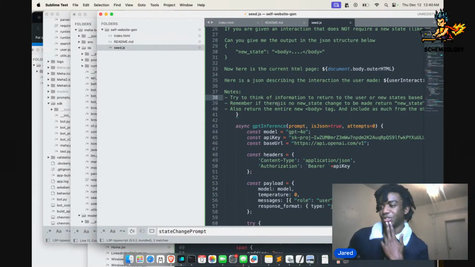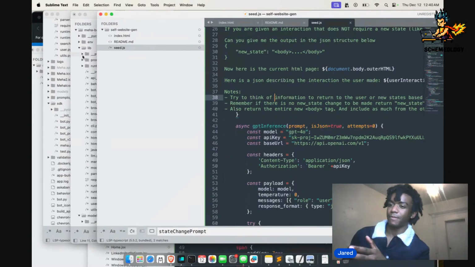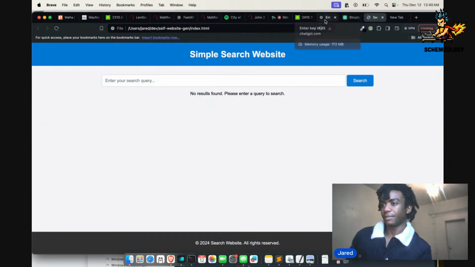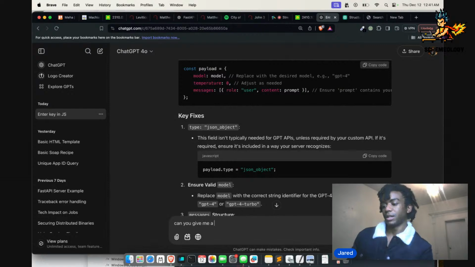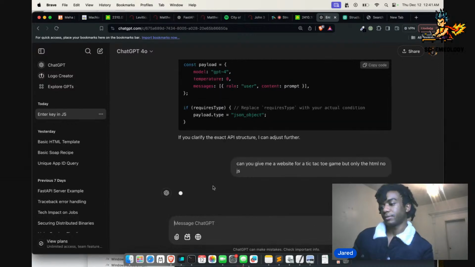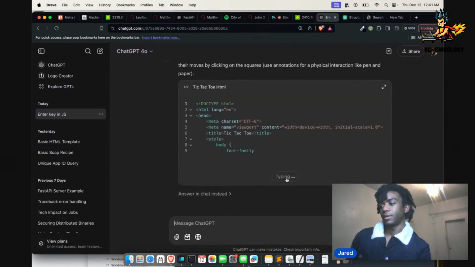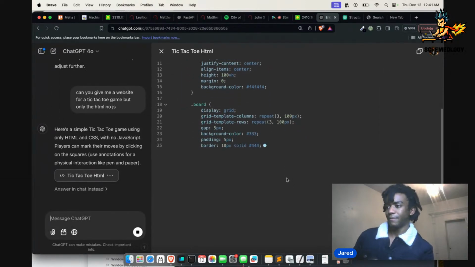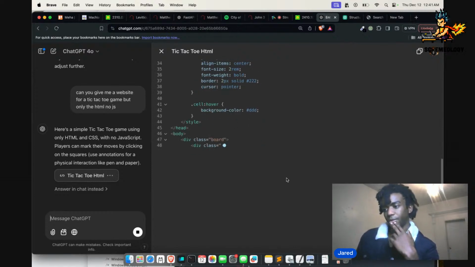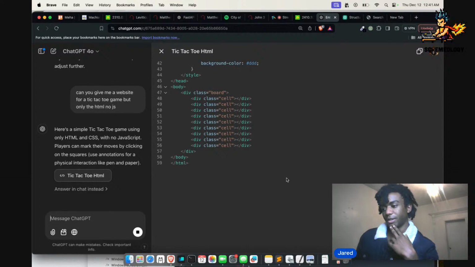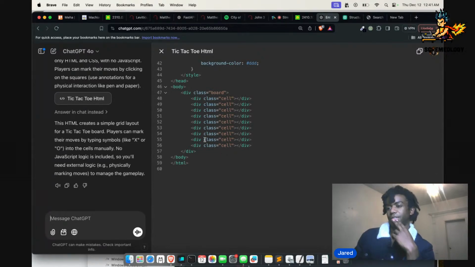I thought that I could just tell it to give me search, because I'm still trying to keep the prompt generic. Let's think of a different website. Can you give me a website for a Tic-Tac-Toe game, but only the HTML, node.js. All right, they're using that, okay, that's fine. Let's copy this.